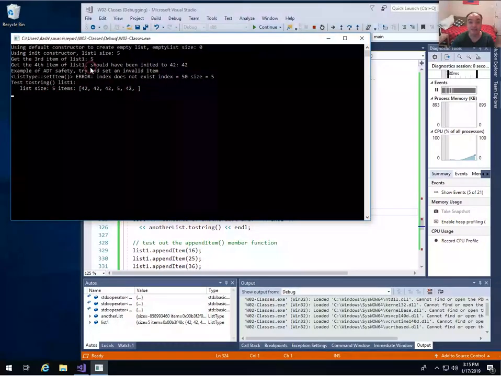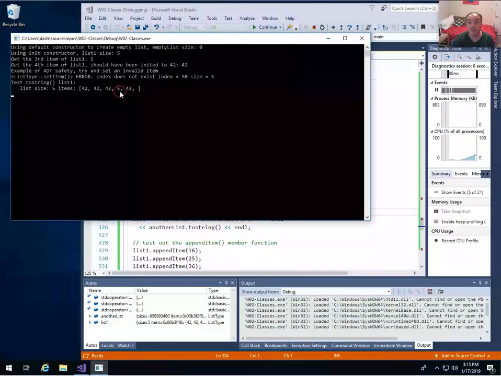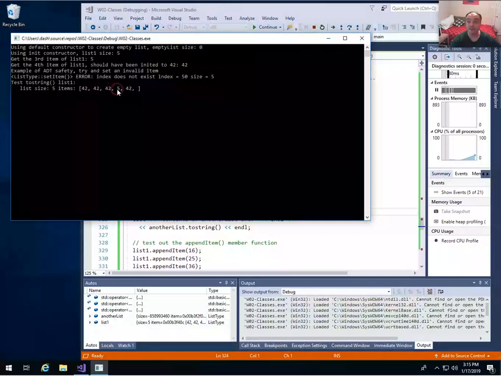So the 5 items were initialized to 42, except we changed the item at index 3 to be 5. And remember, that is actually the item at index 3. Remember, items in a C array start at index 0. So this was the item at index 0, 1, 2, and then 3. Okay?